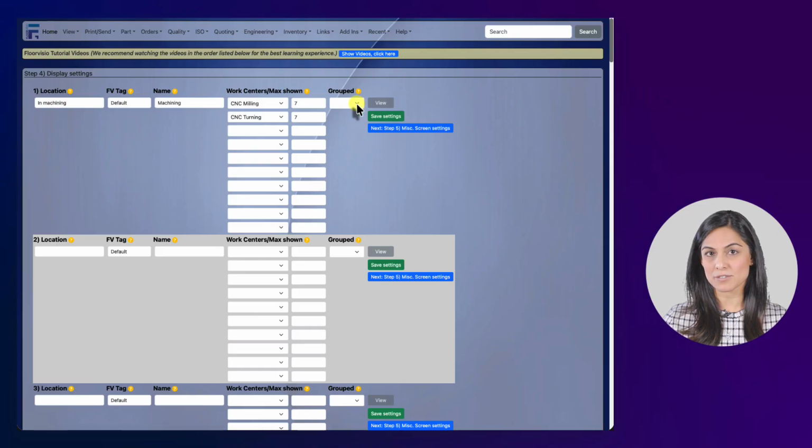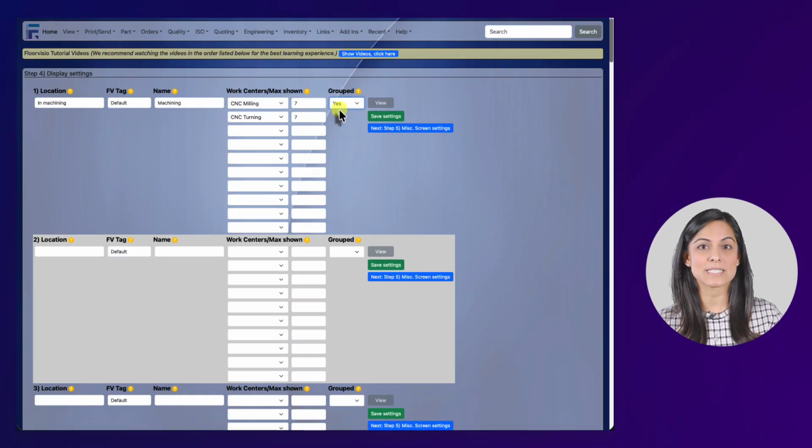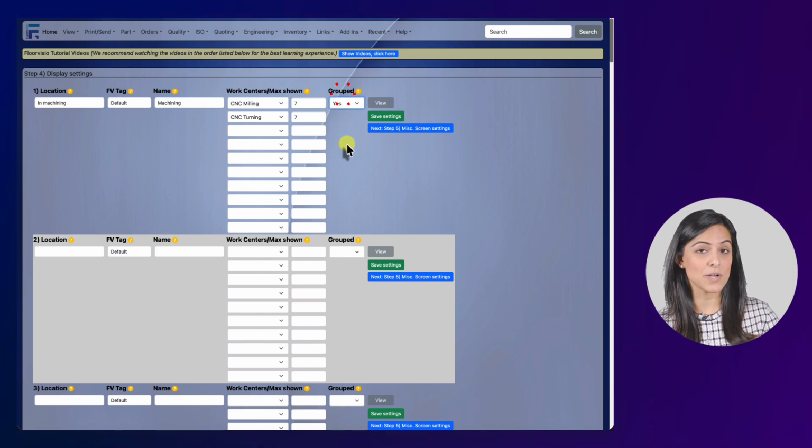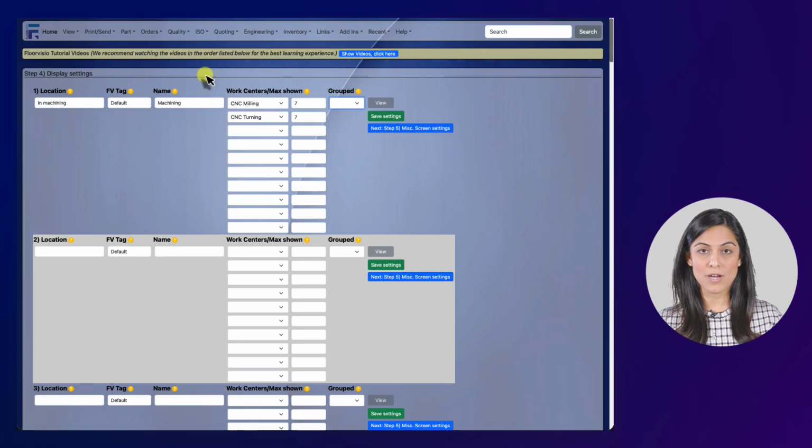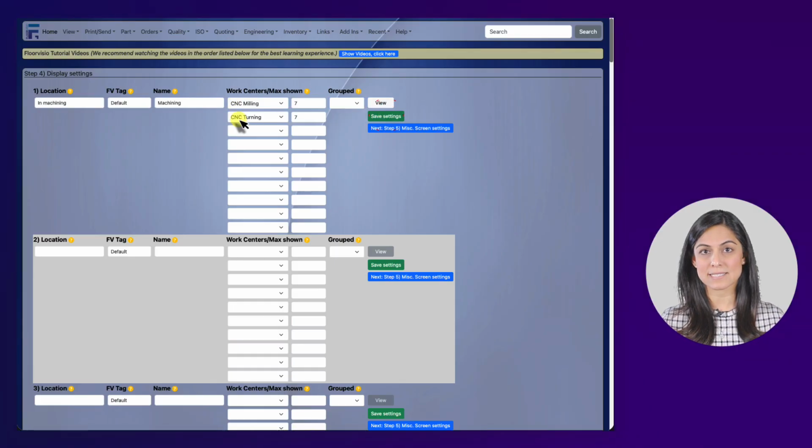Now what group does is, when group is not selected to yes, so right now when it's empty, this screen of machining will show 7 orders from CNC milling and then underneath that, 7 orders from CNC turning. If I choose to group this display, it will combine the list of milling and the list of turning together and sort them by due date and/or priority. In this example, we're going to leave that as not grouped. And so this is screen number 1, called machining, that will show CNC milling and CNC turning. I will go ahead and save this.